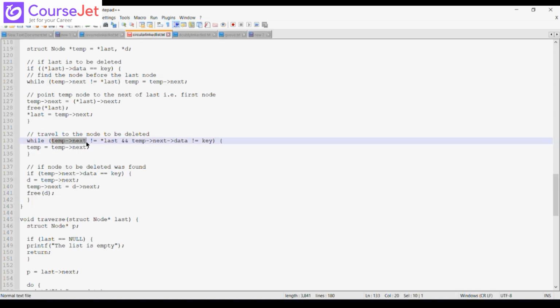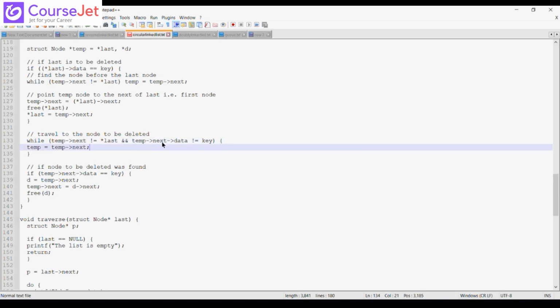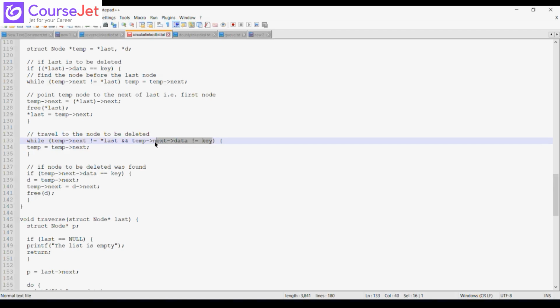While my temp next is not equal to pointer, and temp next data is not equal to key. Key is nothing but whatever value we have assigned.